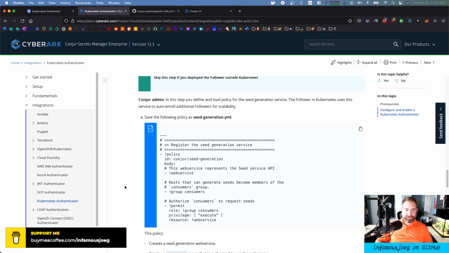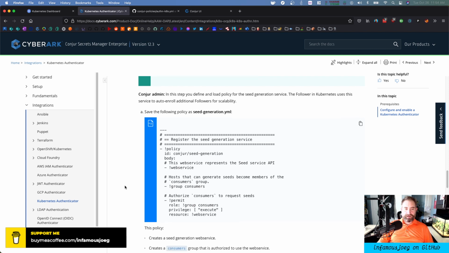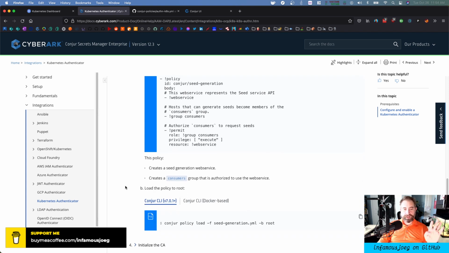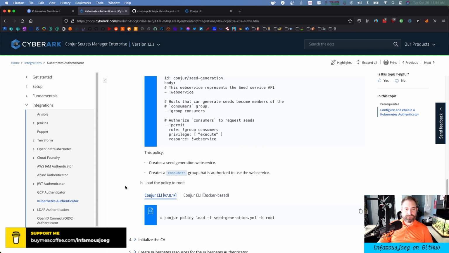A lot of stuff, super technical stuff, doesn't matter. At the end of the day, it's an unattended way of being able to scale out your followers, have them automatically introduced into the cluster without needing to do anything manually whatsoever. This seed generator and the fetcher service that spins up next to the follower is going to take care of that and then terminate itself once the follower is configured and healthy. So we're going to skip this, though. We're not deploying a follower into the Kubernetes cluster.